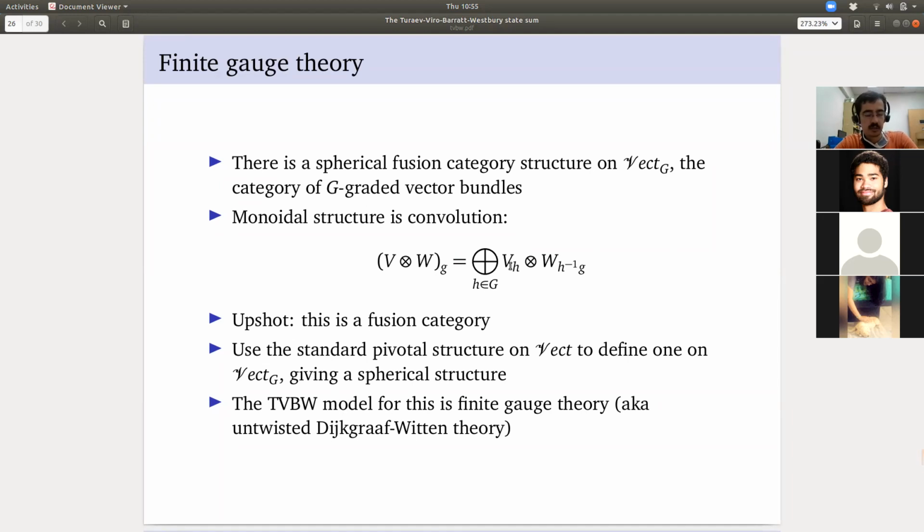Okay, this turns out to be a fusion category. Because G is finite, there are finitely many simple objects. The standard pivotal structure on Vect gives us one on Vect_G, and it turns out to be a spherical structure. And so, like I said, this is finite gauge theory, which you may have heard called untwisted Dijkgraaf-Witten theory. I didn't write any exercises for today's lecture, but this might be an interesting one to puzzle out. Can you prove this? What is a coloring by one of these things, and what does this sum look like on a surface?